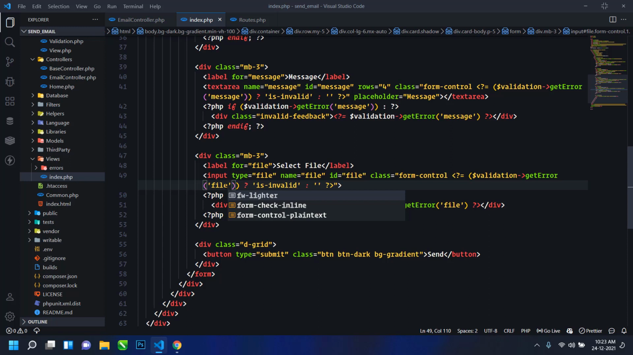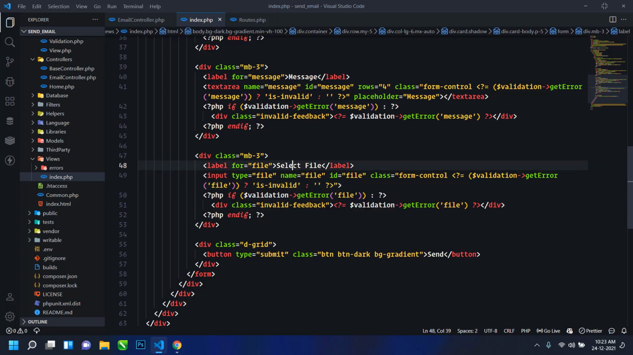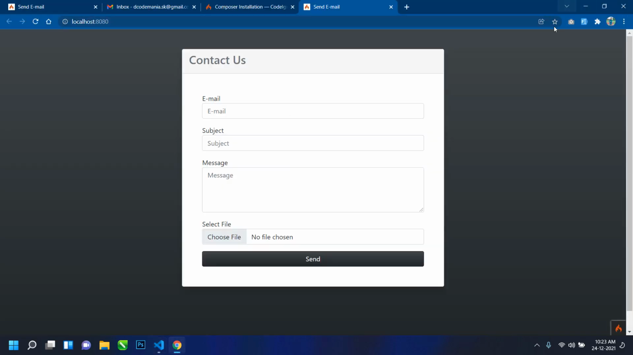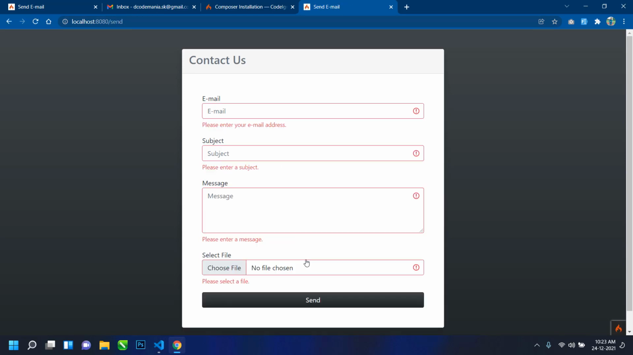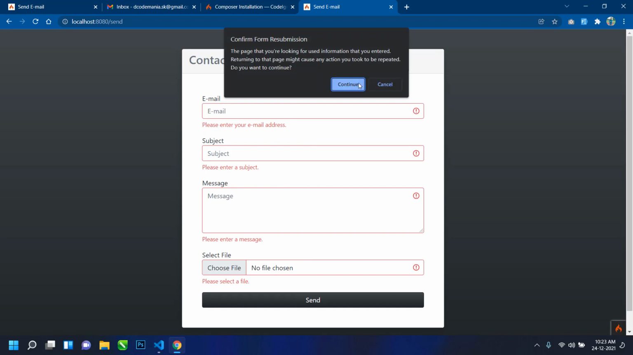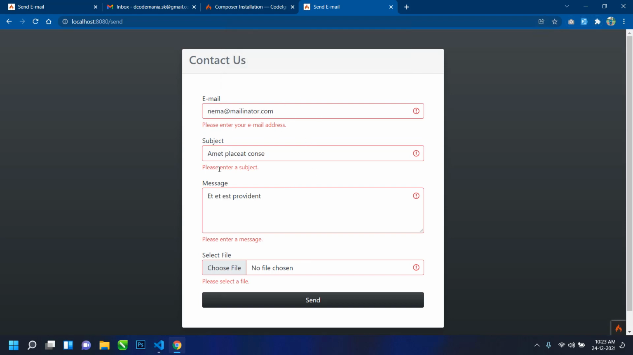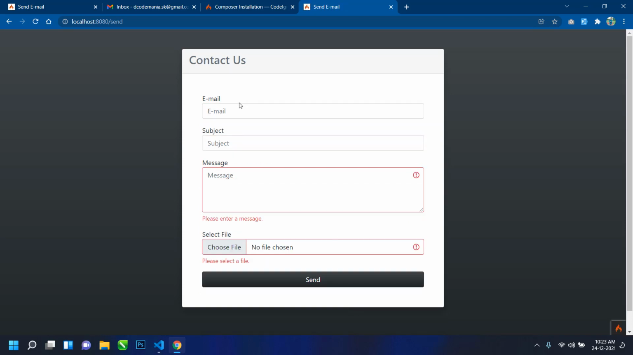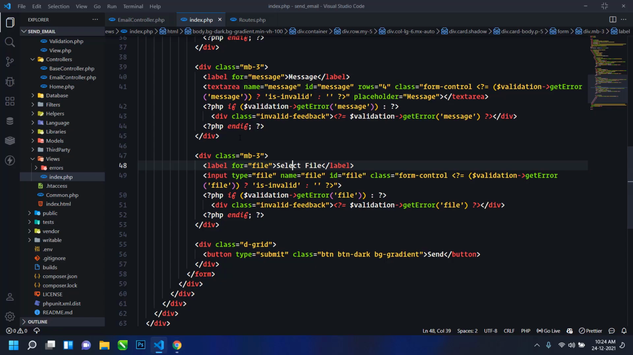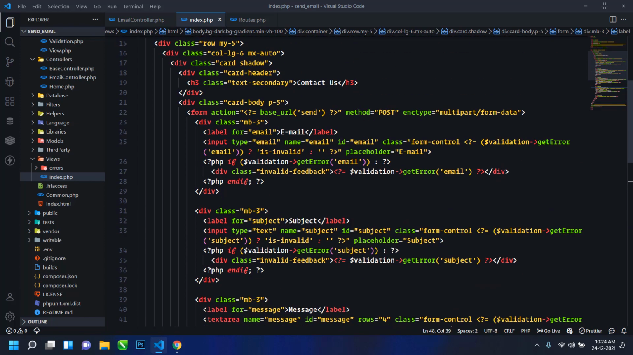To set the previous value, actually what will happen here is if we just refresh and suppose I click on send, then you can see the validation is working fine. But suppose I have entered something in this input field, have not entered anything in message, and click on send, then you can see all the previous values are removed from the input fields. So we have to keep the previous value, okay, along with the validation.